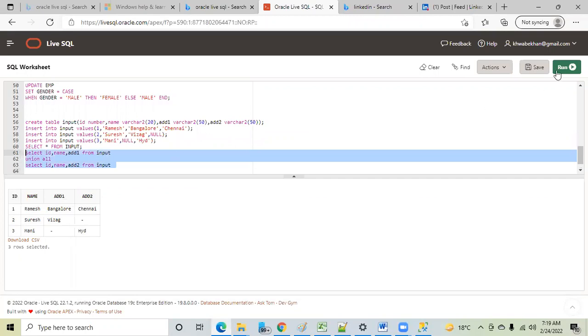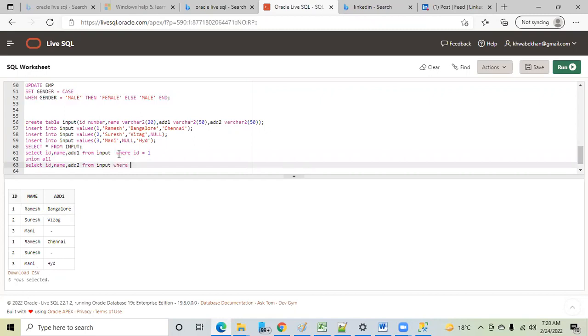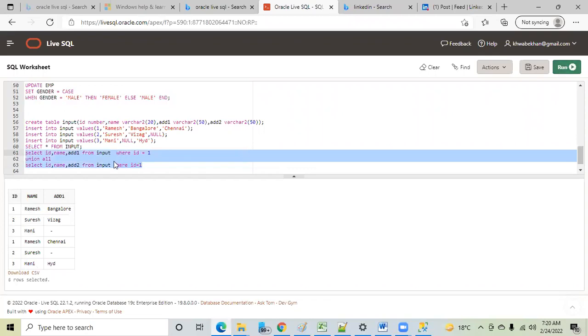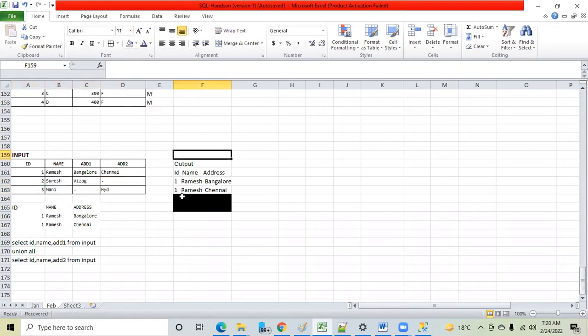Okay, let me run this. Sorry, I have to give a condition. You want this for ID equal to 1, correct? Because now we are concentrating on the first one. Okay, this is fine. Is this clear to everyone? Yes, perfect. Now this task is done.